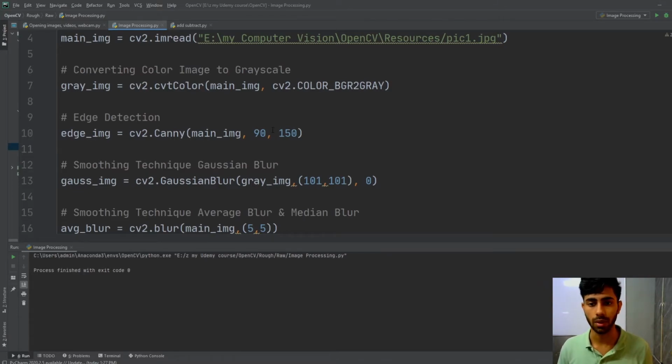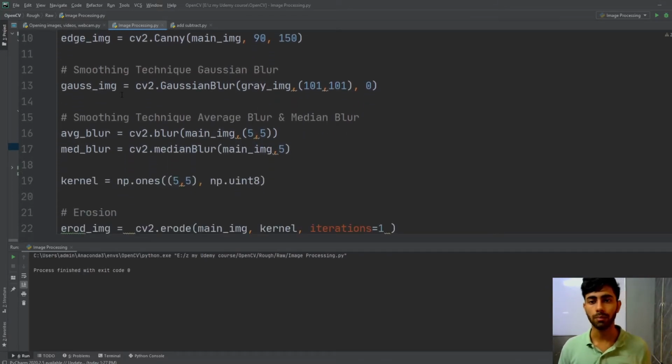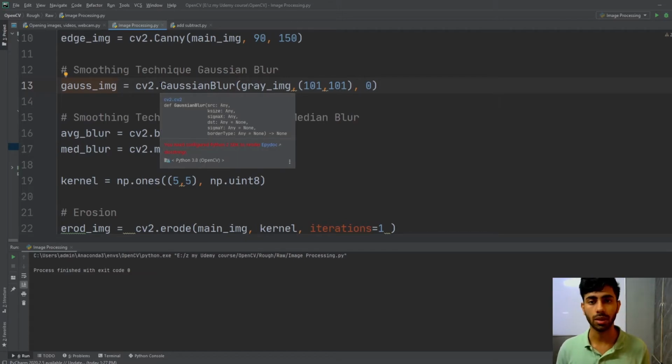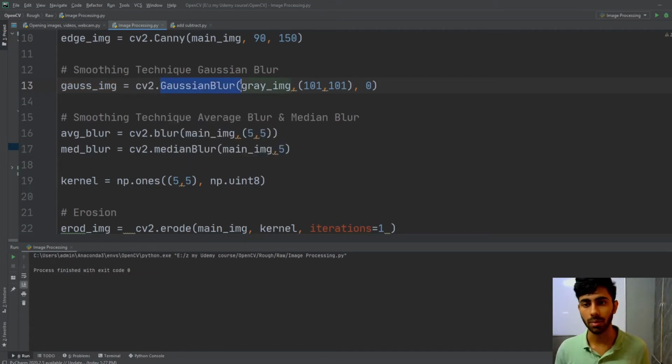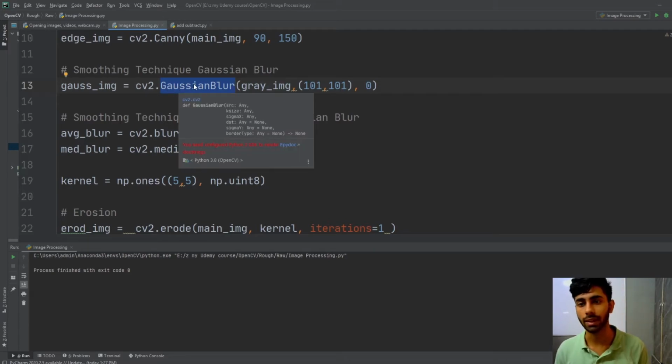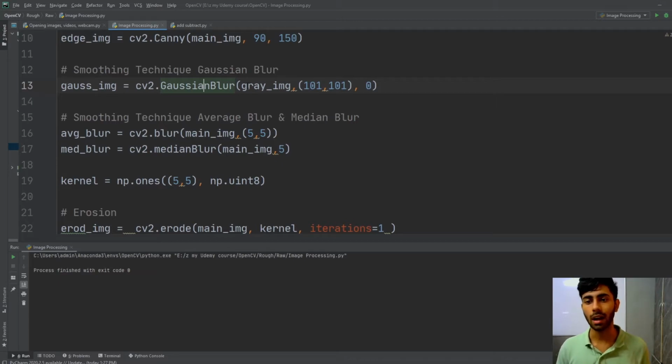Now I'm going to perform my first smoothing technique, that is Gaussian blur. So in order to do that, I have created a variable that will store the final output, and the name of this variable is Gauss_img, that is Gauss image, and then I have to use a method that is GaussianBlur. So I have written here GaussianBlur. Remember that this is case sensitive, so you need to keep your G and B in capital form. Now as the arguments, I have to pass my original image.